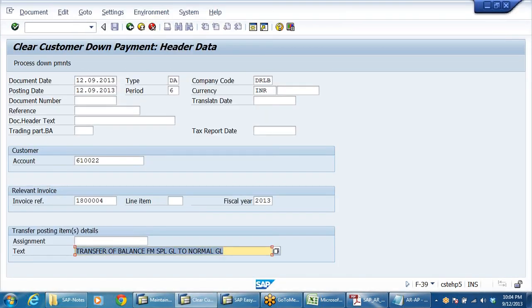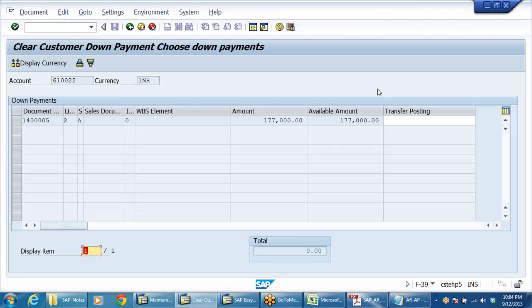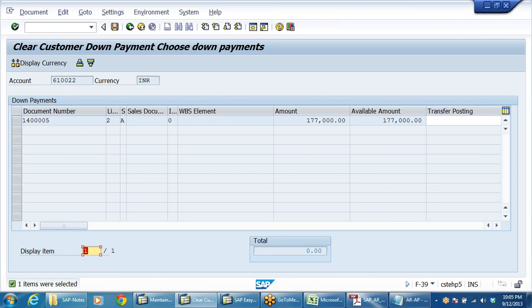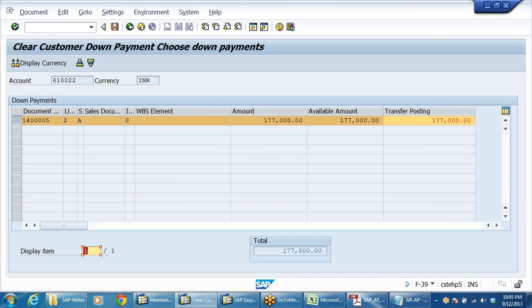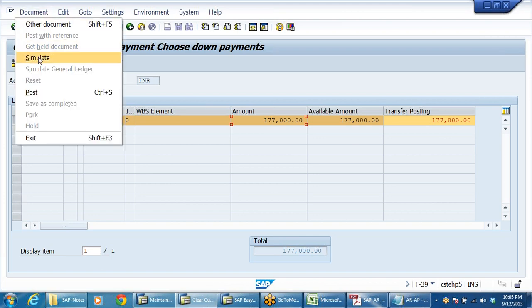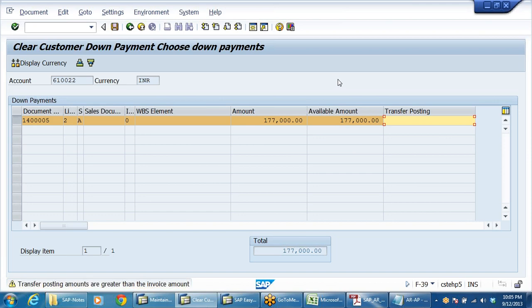So now what I will do, once I post this entry, transfer balance from special GL to normal GL, process down payments. Right, here this is the document, the invoice document against which we have received the amount. Keep the cursor in the transfer posting column and double click. So it will pick up 1,77,000, whatever advance we have paid, and that is going to be transferred and linked to the invoice amount. Now simulate. What is the entry you are going to get?